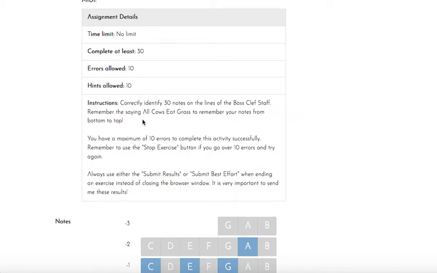And then for here, I put in a little hint from the bottom to the top. Our spaces are all cows eat grass. So you can think about that as you're identifying the spaces of your music staff today.